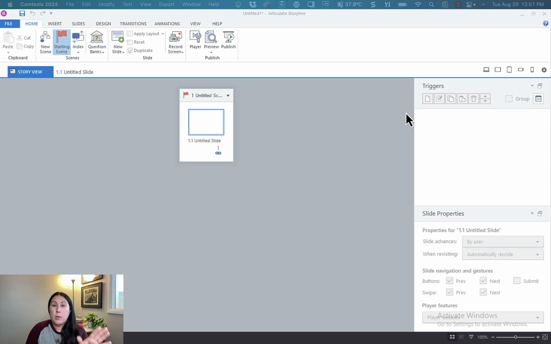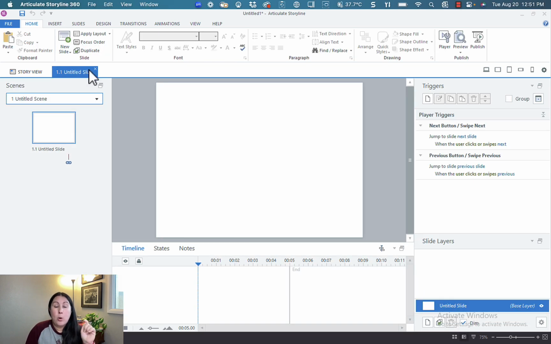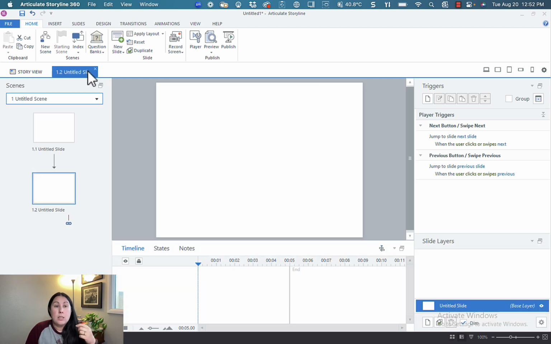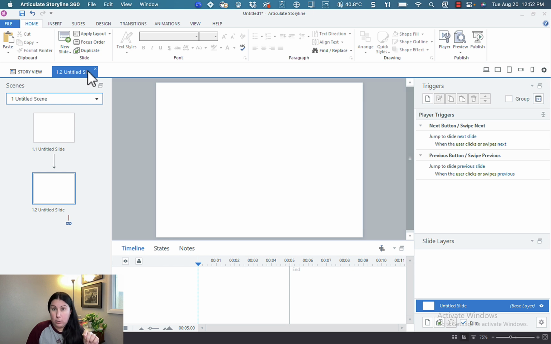When you first open a new project, this is the default view. We are on Story View. When you want to edit your slides, pop over to Slide View. This is where it's most like PowerPoint. If you add new slides, they will appear here on the left. When you pop back to Story View, as you add more slides, you'll see those appear here as well. So this is the bird's eye view. This is the in-depth editing view.